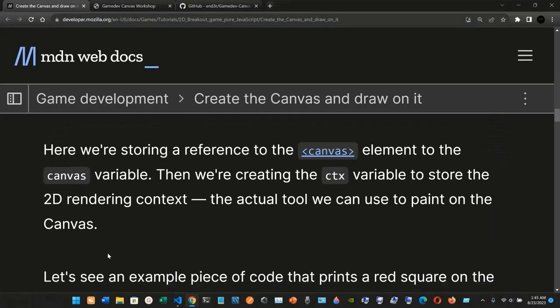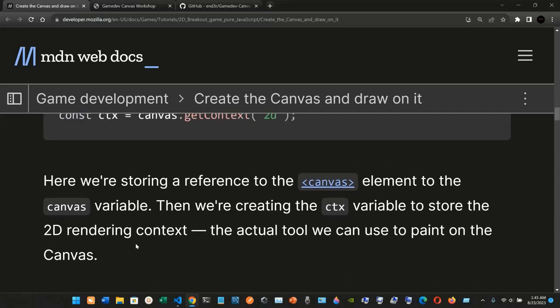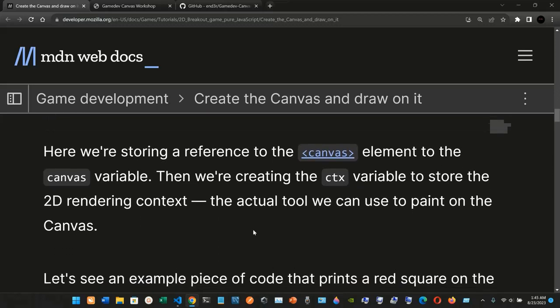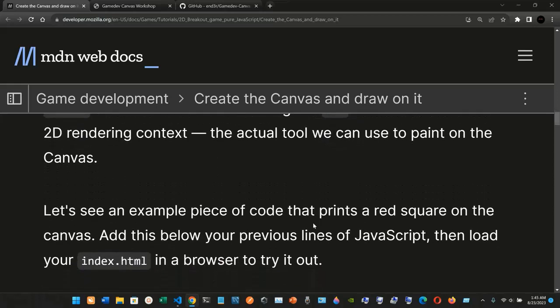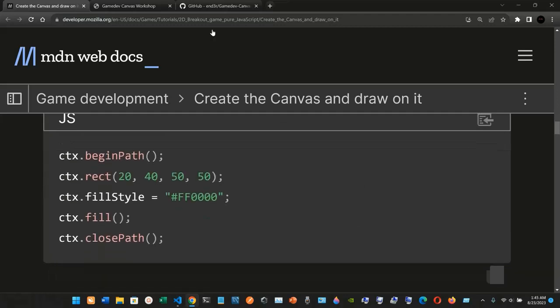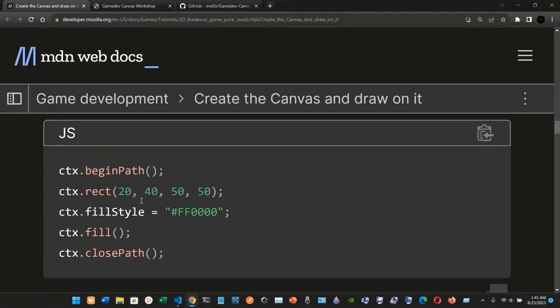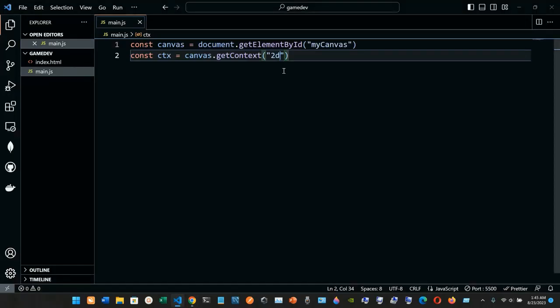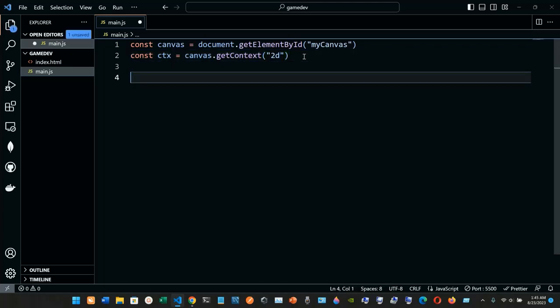So here we are storing a reference to the canvas element in the canvas variable. Then we're creating a ctx variable to store the 2D rendering context, the actual tool we can use to paint on the canvas. Okay, let's see an example piece of code that prints a red square on the canvas. Add this below your previous lines of JavaScript, then load your index.html in a browser to try it out.